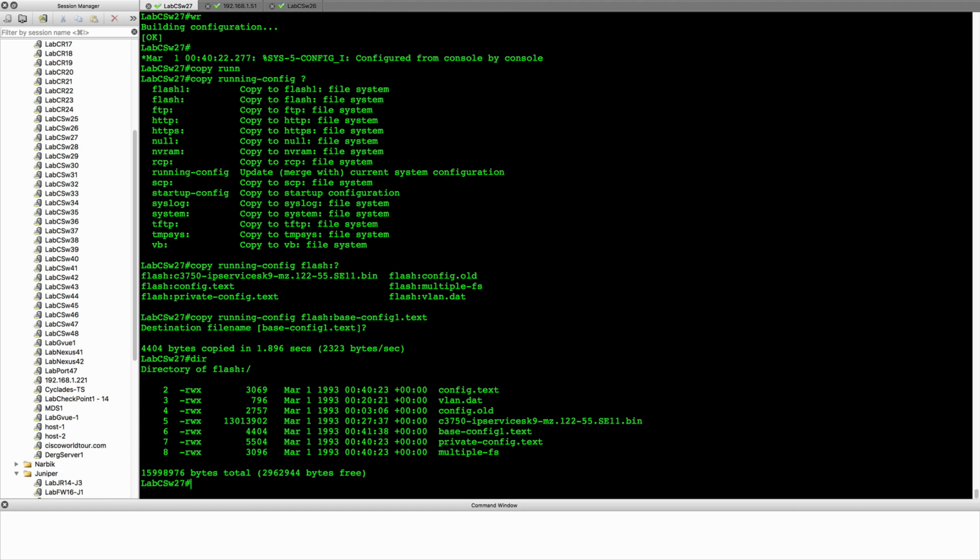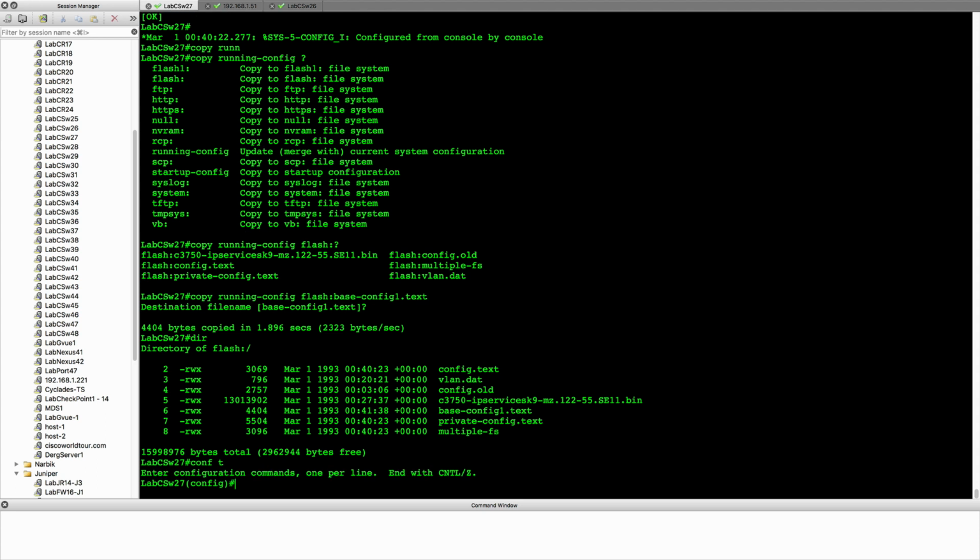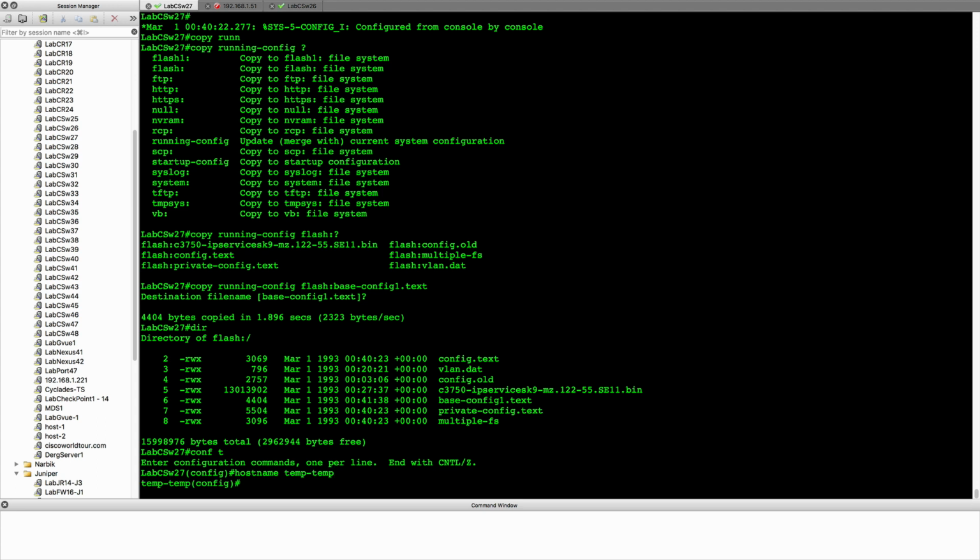Okay. What can I do with that? Well, I can actually load that file. But let's make some changes before I do that. Let's say, let's change the host name to temp. Sure. Why not? That's a simple configuration.